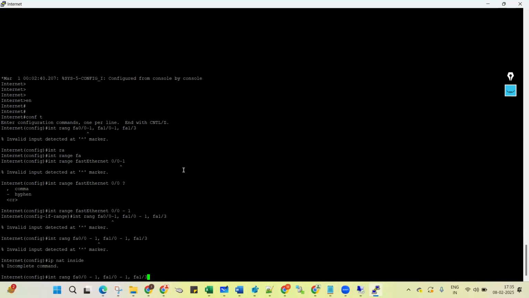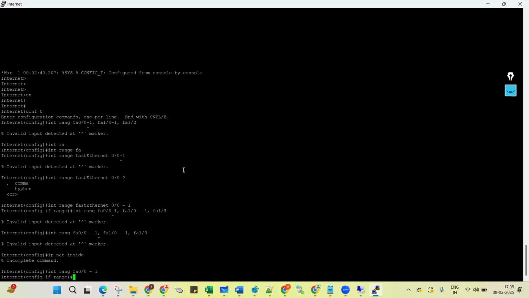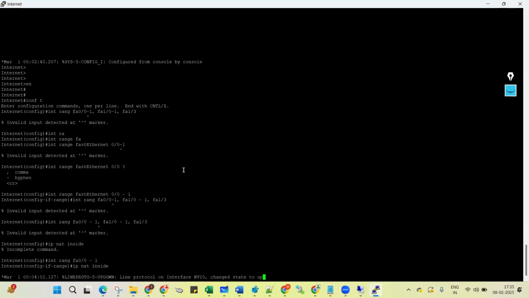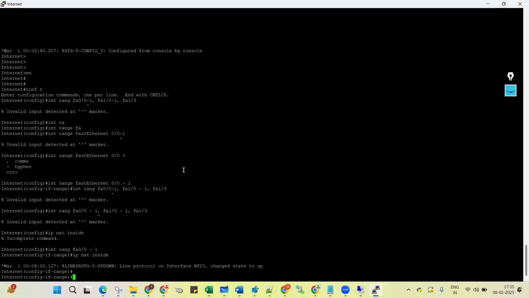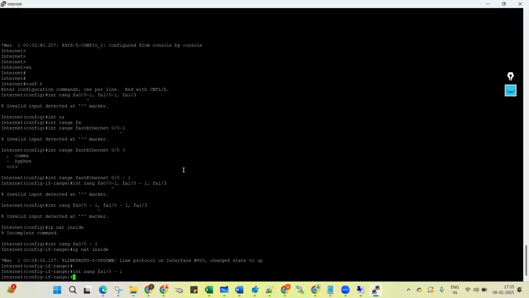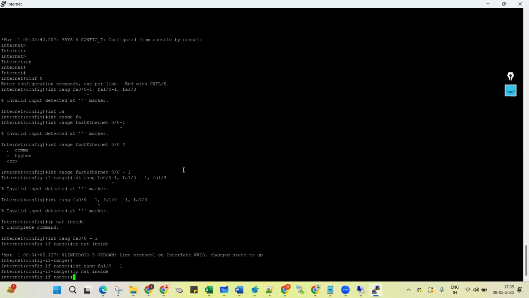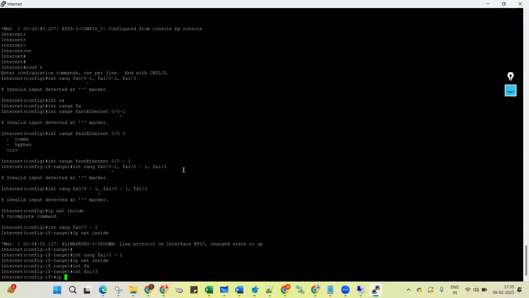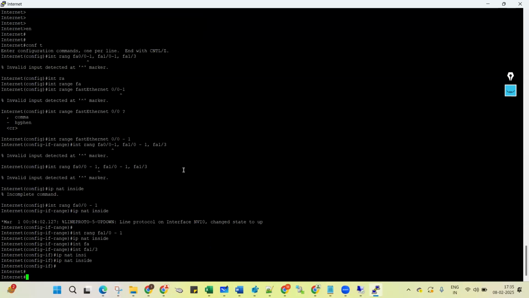Okay. Let's do it one by one. IP nat inside. Interface range fast Ethernet 1/0 till 1. IP nat inside. Interface fast Ethernet 1/3. IP nat inside. Let's verify it.